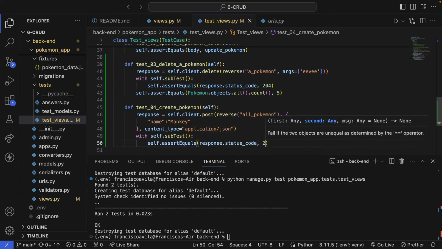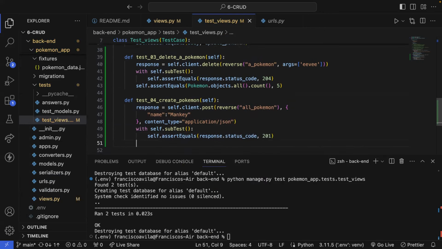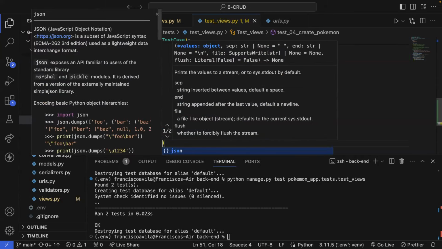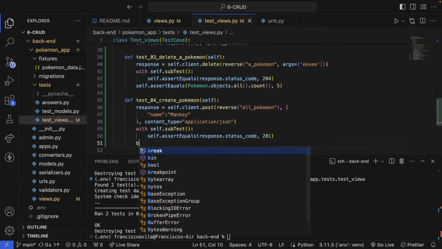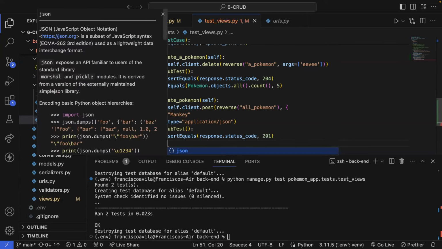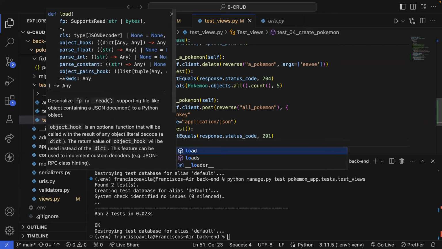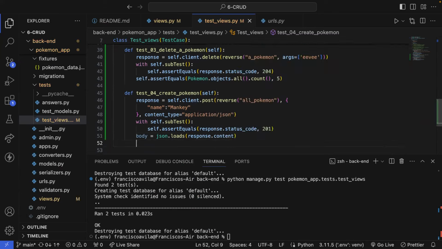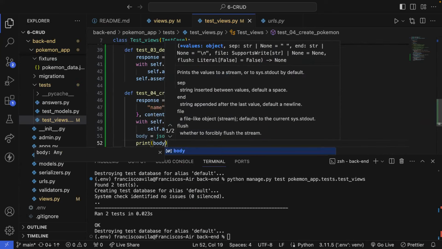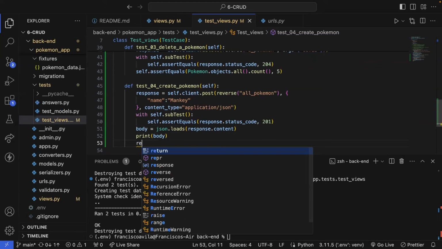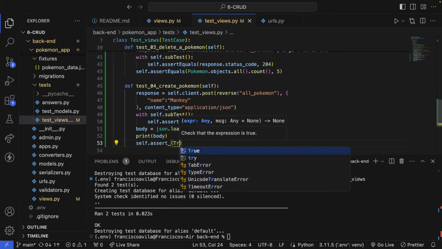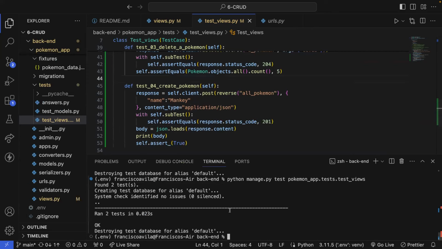response.status_code is the same as 201. And then I can print. Actually, let me go ahead and make the body. Let's make the body now, which is going to utilize json.loads on response.content. I could print the body. And then I can assert. Great. So let me go ahead and run the view here.